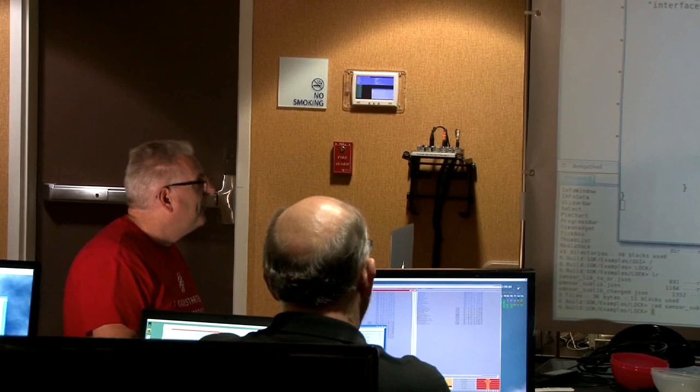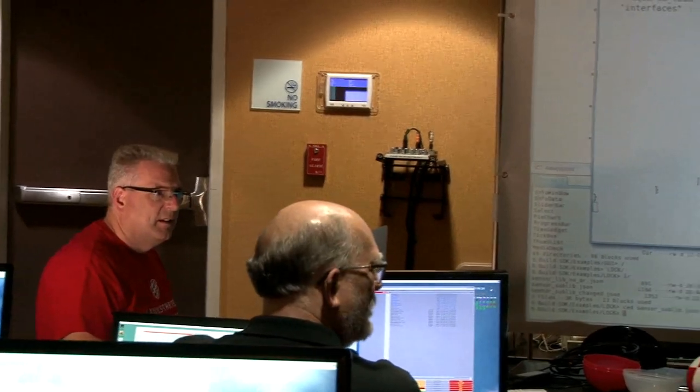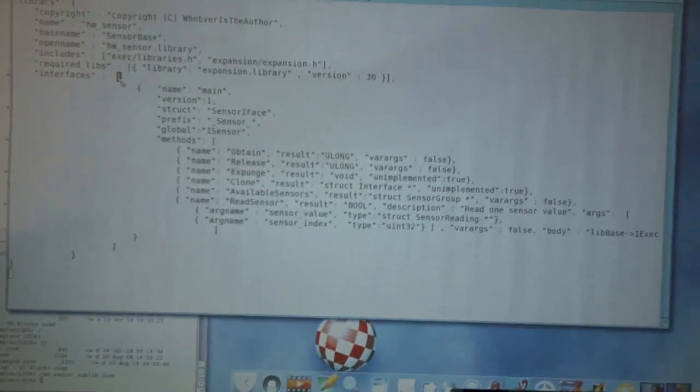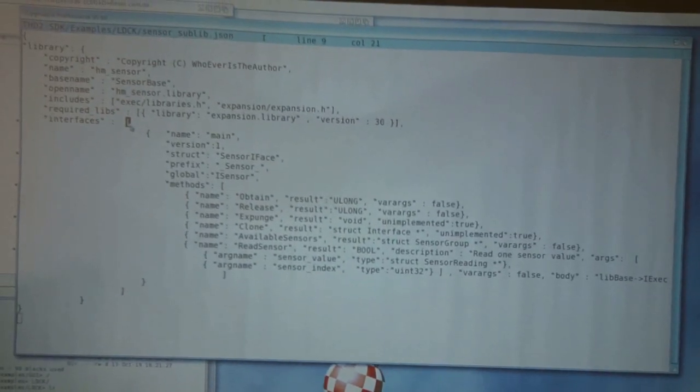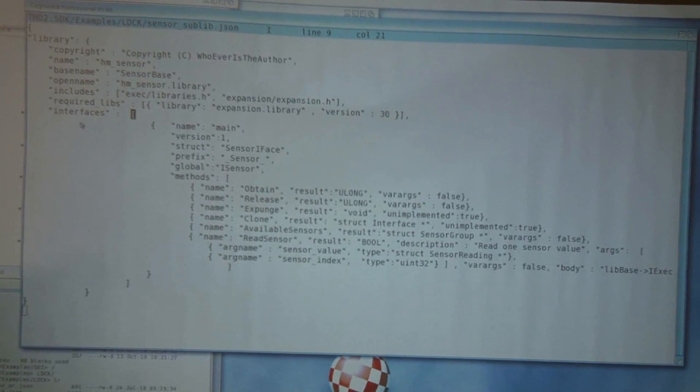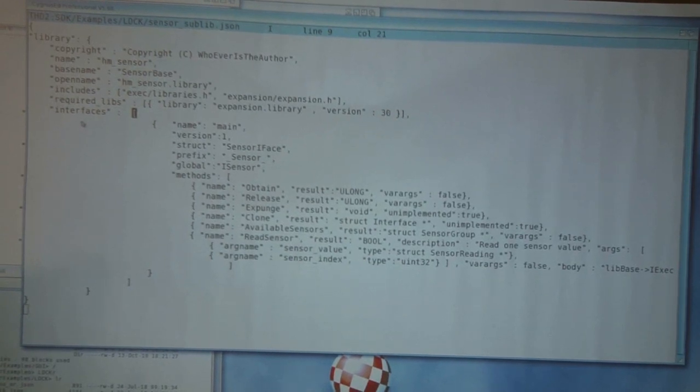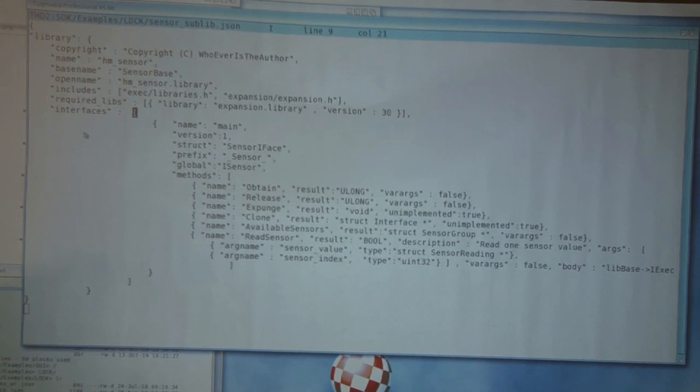What's the significance of the square brackets and curly brackets? I think that's kind of like a set, isn't it? Yep, it's an array. Whatever you want to call it. Basically, it's an array. In this case, there's only one element, of course, but there would be more. Then you separate them with commas.